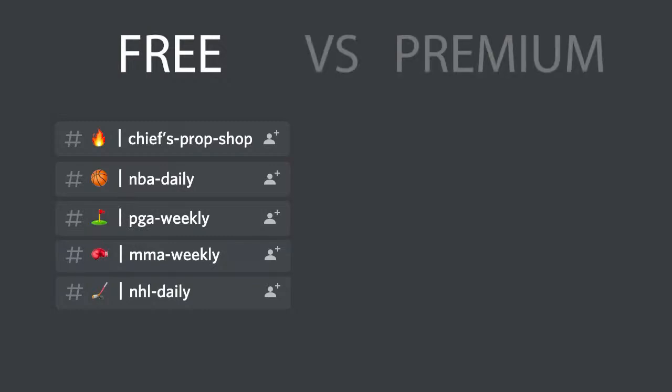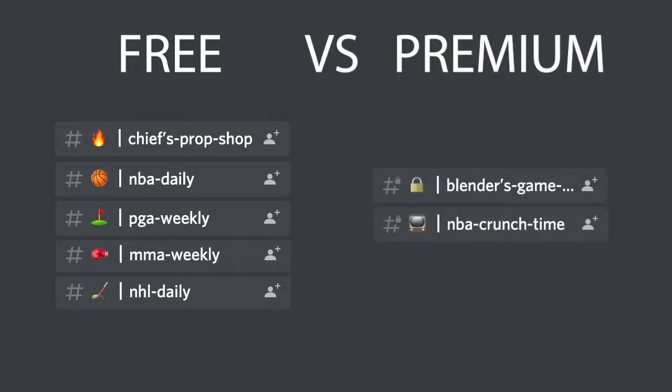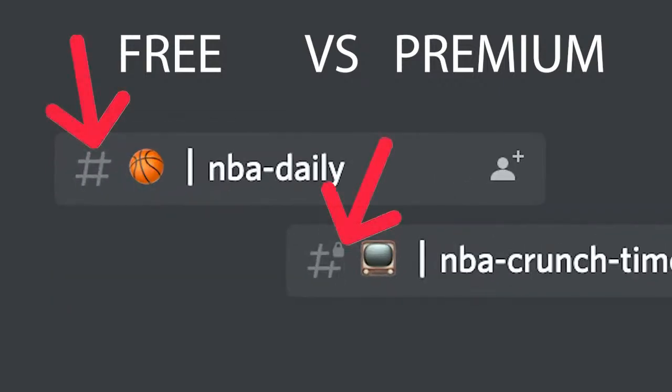We have both free channels like Chiefs Prop Shop and our daily sport channels. And we also have premium channels like Blender's Game Theory or the Crunch Time channels. Premium members can see the difference between the free and premium channels by looking for a padlock icon next to the premium channel names.